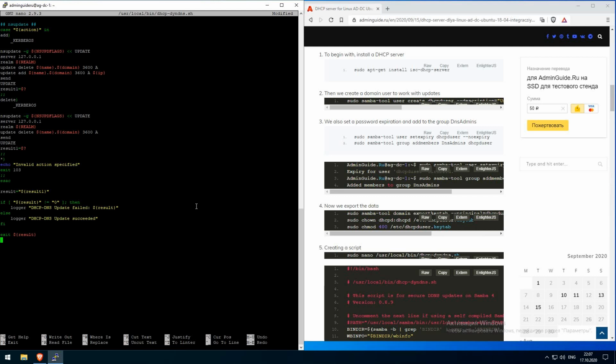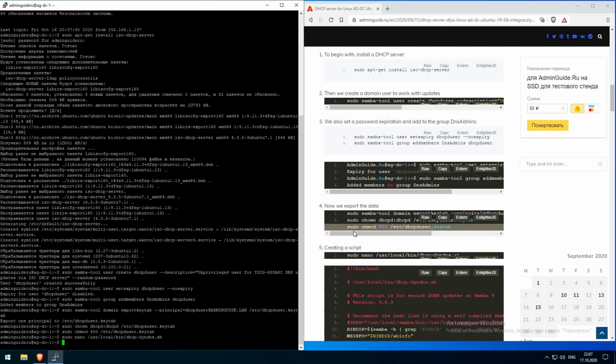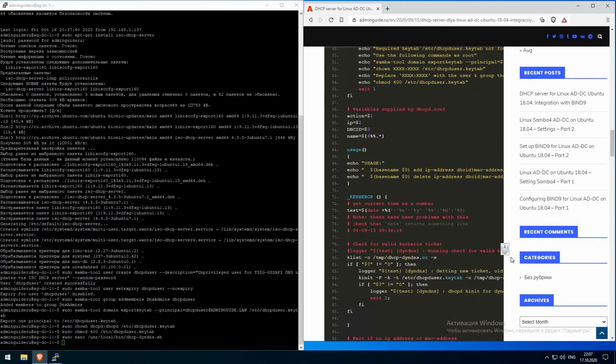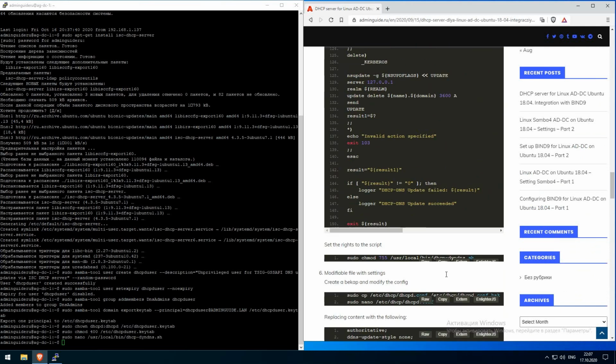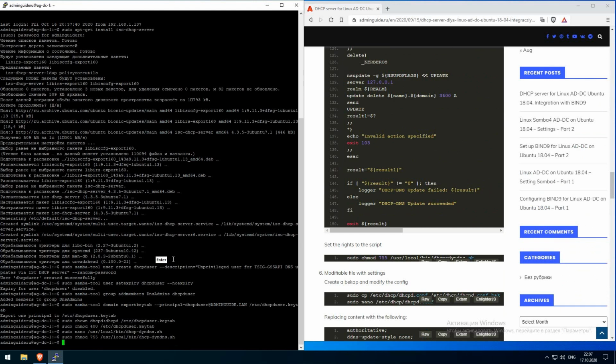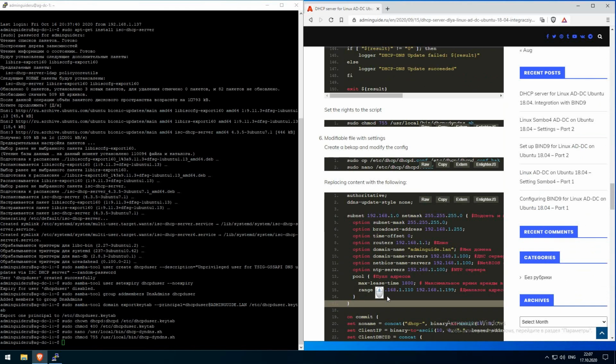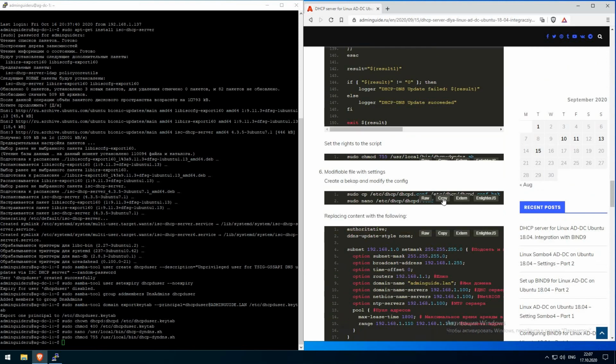Well, we copy pasted our script. Ctrl O to save, Ctrl X to close, select save and exit. Now after we created this script, let's change access rules to this script. And now we must configure our DHCP server.